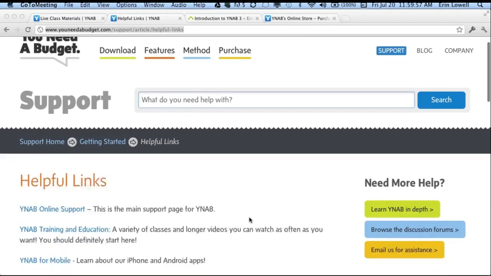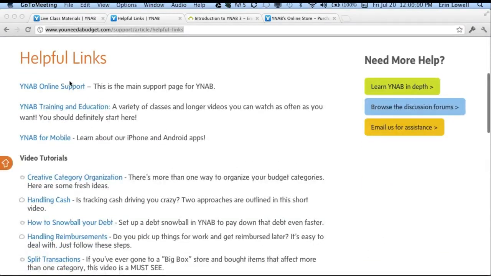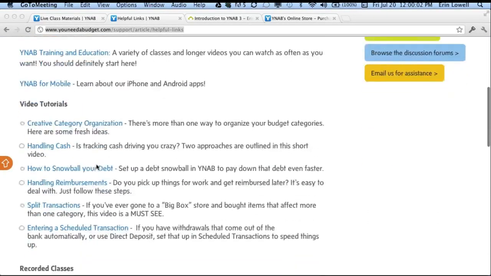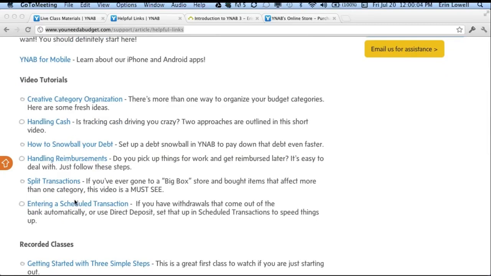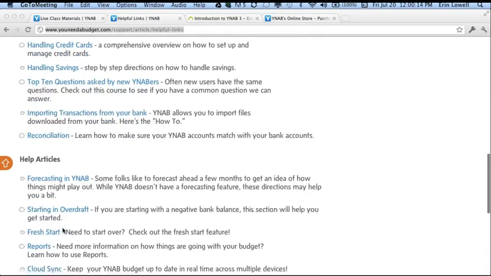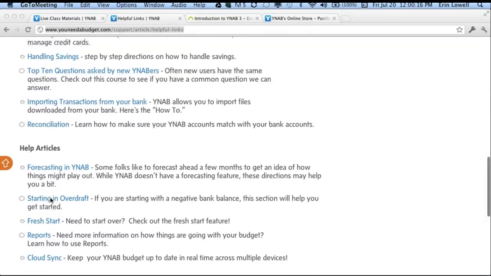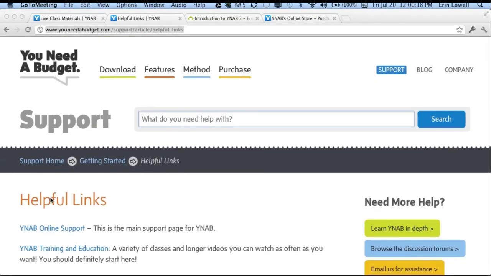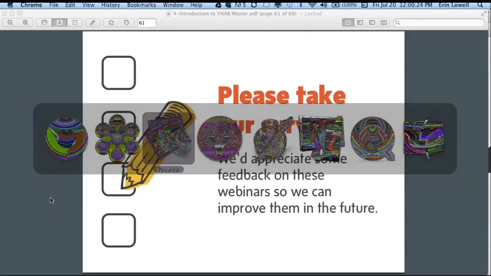And you can see that that's where we show you how to get to the education, learn about the mobile apps. These are some videos that a lot of new users really benefit from. So creative category organization, cash, snowballing your debt. These are some recorded classes that we did, some longer videos. You might find those really helpful, and some really important help articles. So that's a great page to go and get to a lot of resources, okay? I'll jump back here. There we go, okay?